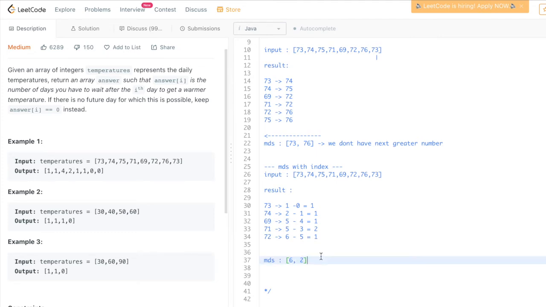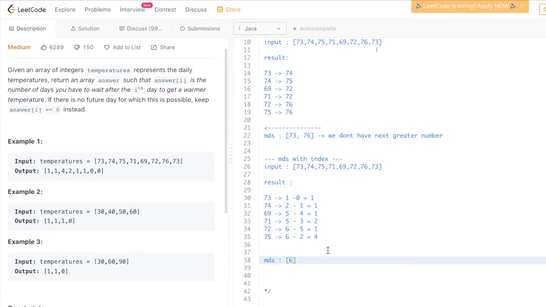Okay, because number 2 is 75 and we have 76 now. We are still breaking the order, so we'll push this guy out, 75, from here. So for 75, 6 minus 2 equal to 4 days. And now finally we'll have the number 6 index in our MDS.